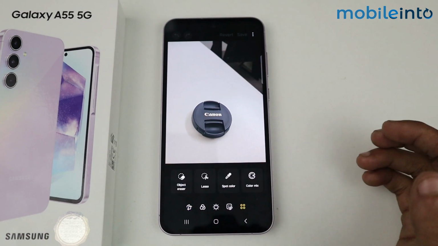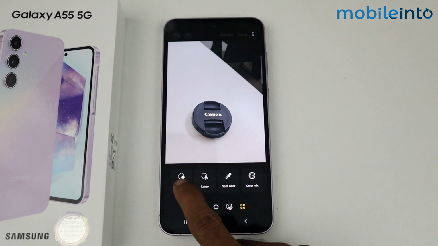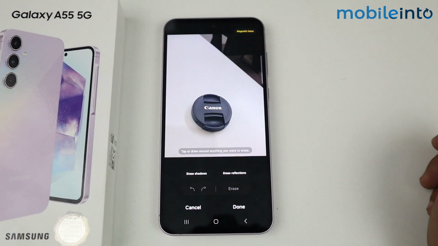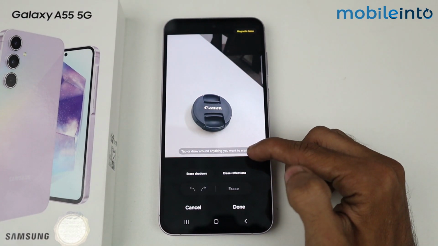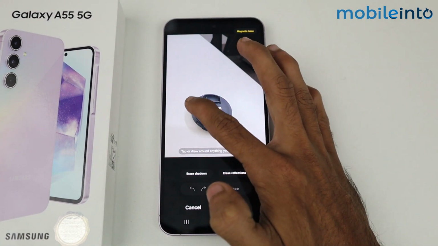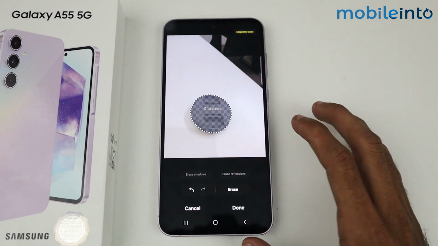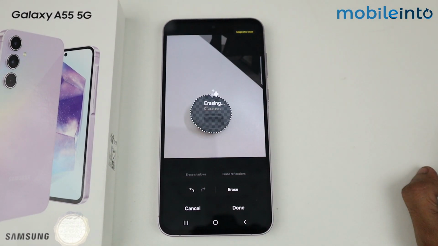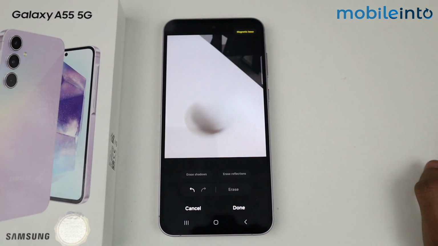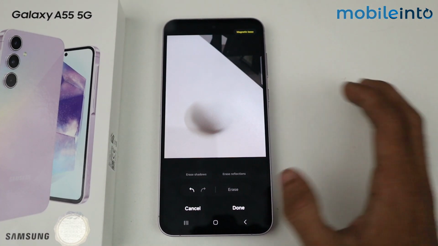So just go there. Here we have an option of object eraser. So tap here guys and tap or draw around anything you want to erase. So just draw this. Now click to erase. So as you guys see, this is how we can erase it.